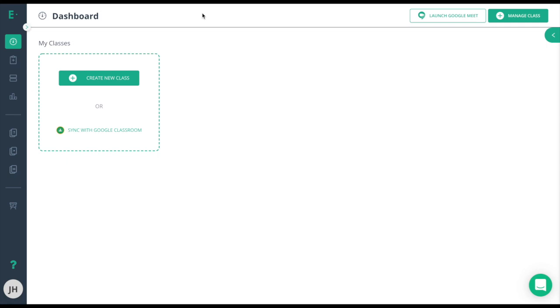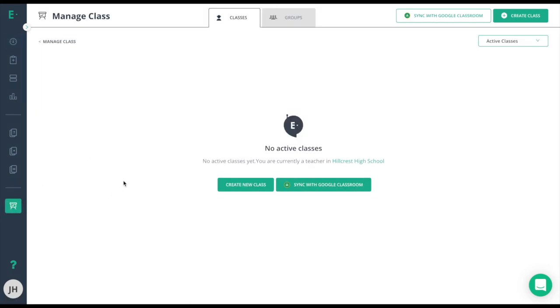As a new user to Edulastic, I'll land on the dashboard first. At this point, I have the option to sync with Google Classroom here. However, if you've already created classes, you can always go to Manage Class to find your classes or to sync to Google Classroom here. I'll begin by choosing Sync with Google Classroom.